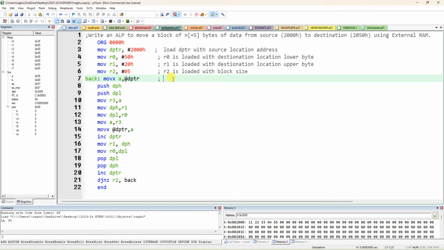So this indicates that the accumulator is loaded with the content of the address which is present in DPTR. DPTR is a 16-bit register; in that register the 16-bit address will be there. That content will be moved to A.